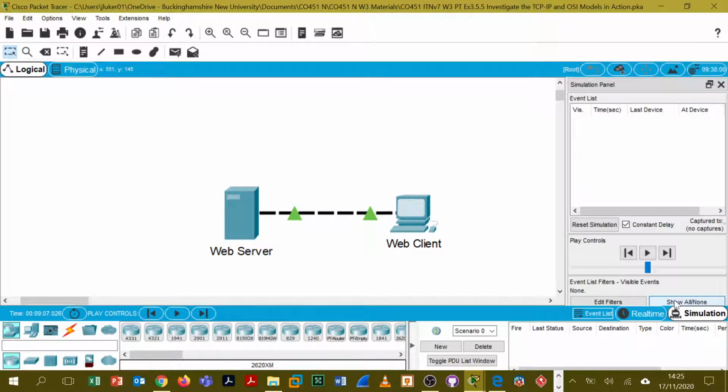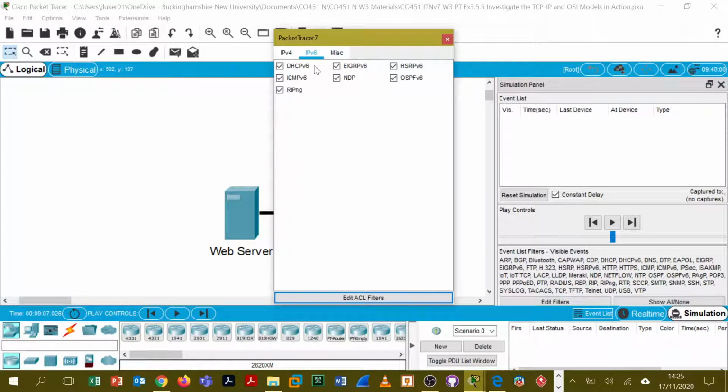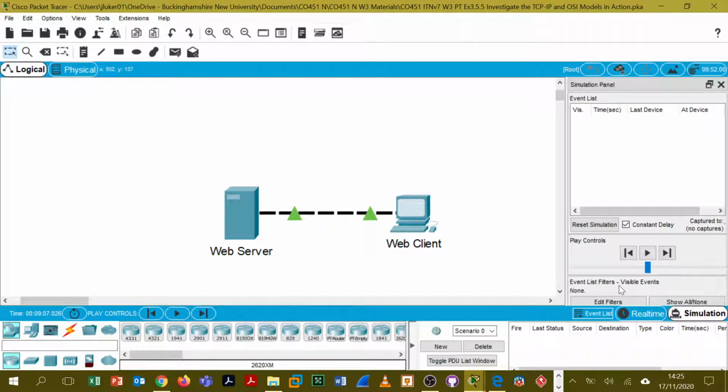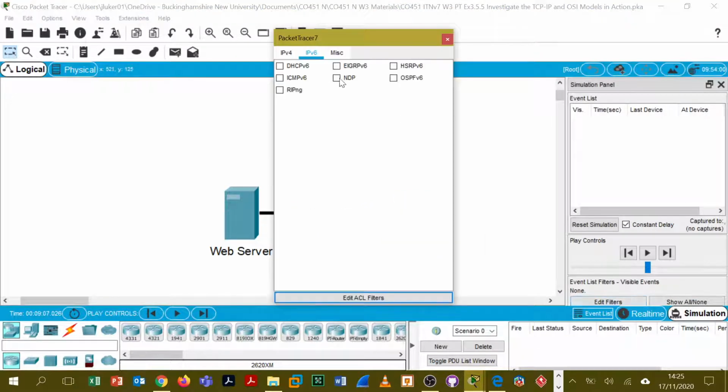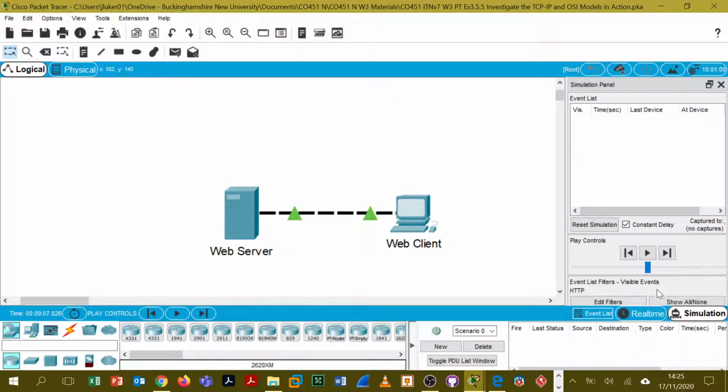And you can show all or none. If I do Show All/None, that puts all the filters on, and they all appear in the panel here. Then if I go to Edit Filters, you can see that everything is ticked. So I'll toggle them back to being none, and then come back into the MISC tab and select HTTP on its own, and then close the panel, and HTTP is selected just there.